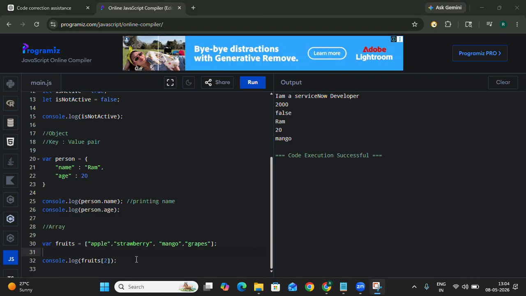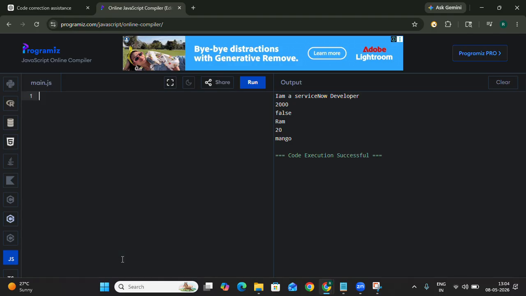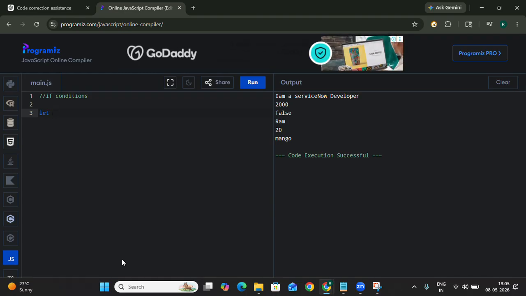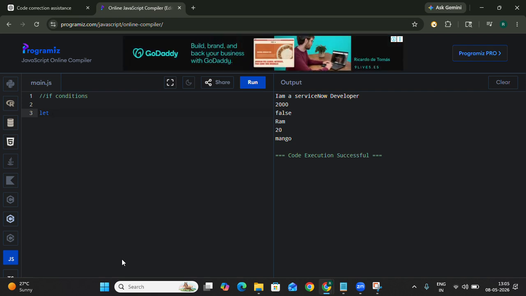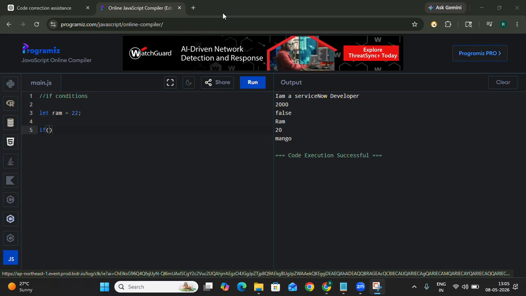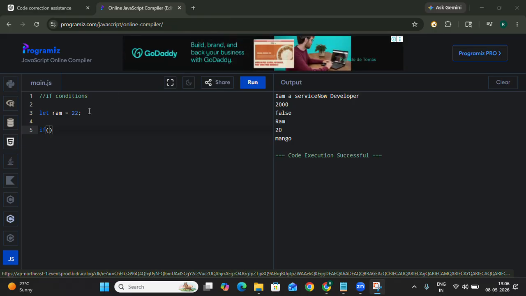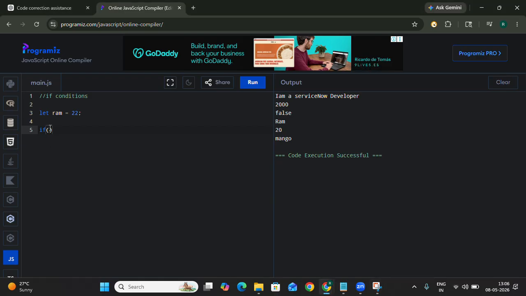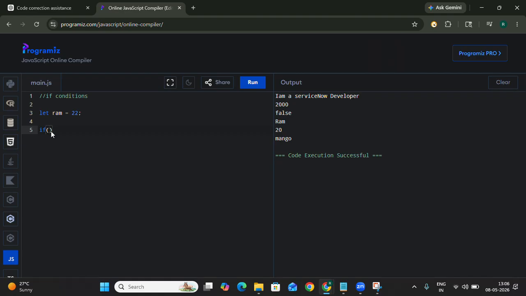So now we'll see the if conditions. Let Ram. This compiler is too difficult to use. Guys, it's lagging too much.